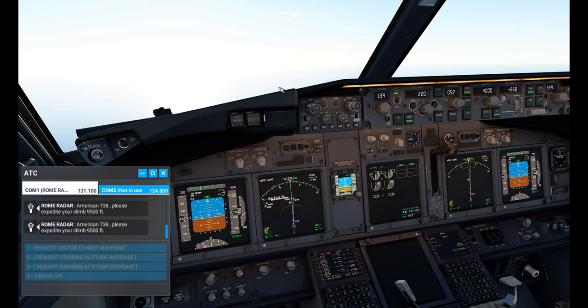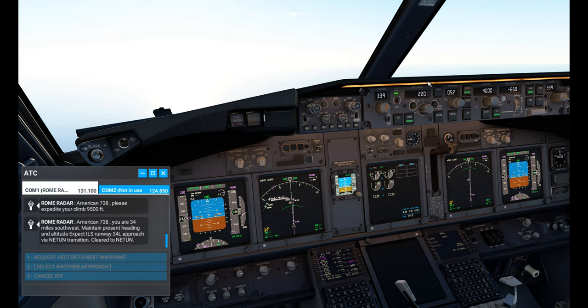American 738, really please expedite your climb 9,500 feet. Yes, ma'am. That's really satisfying if you can make like a full American flight. American 738, you see, there we go. 4 miles southwest. Maintain present heading and altitude. Expect ILS runway 34 left approach via Neaton transition. And then we have to go to Neaton, 2,500 or something straight away.